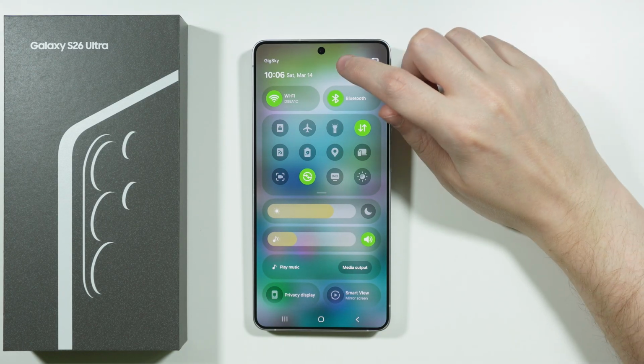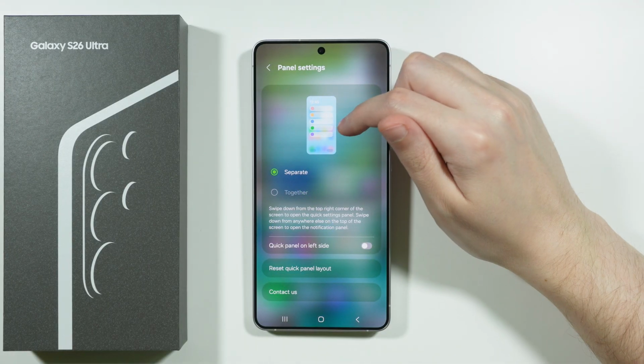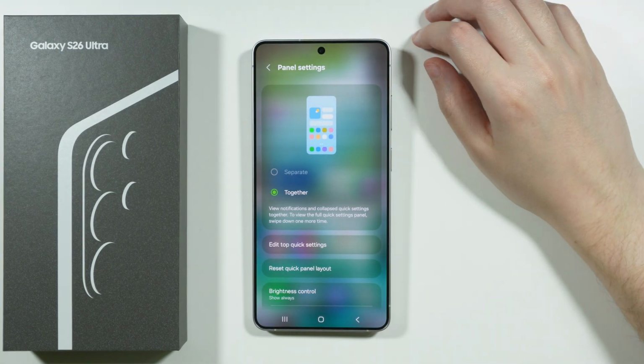on this pen icon that we have at the top. Then we're gonna choose panel settings in the upper left corner, and you want to switch in here from separate to together. And there we go.